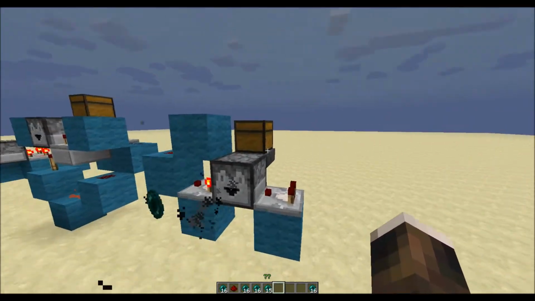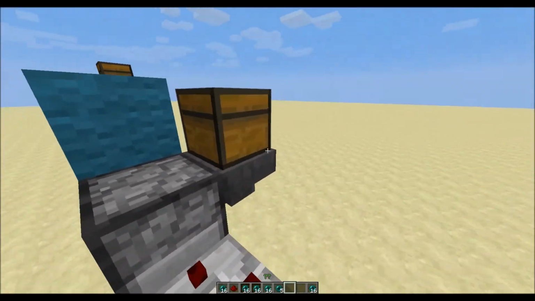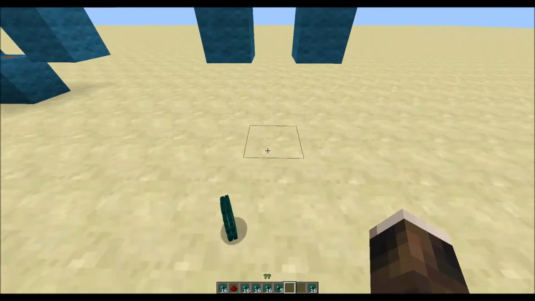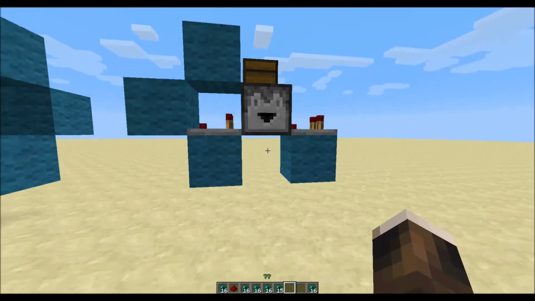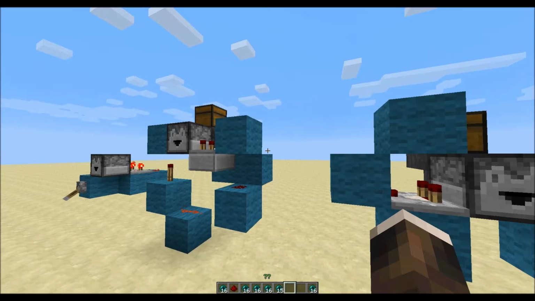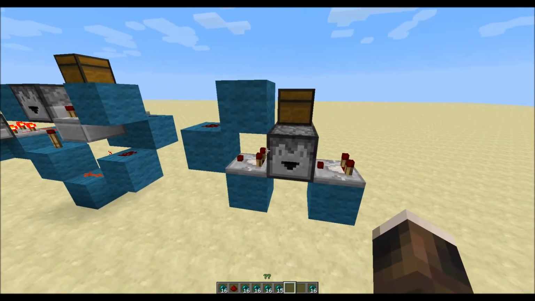Now this is a lot more compact, and the reason it ticks like that is because this is a trapped chest, so it gives also a redstone update. This is very compact, it's very fast, however I'm afraid it will get fixed in the future. So yeah, I recommend you using this one. However, I do use this one also because it's just much faster.